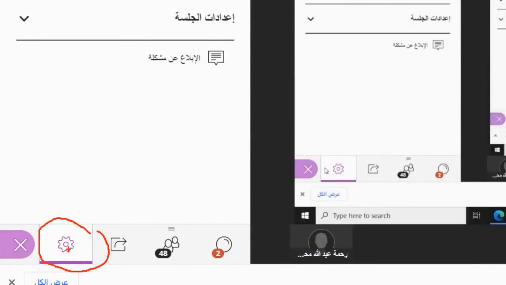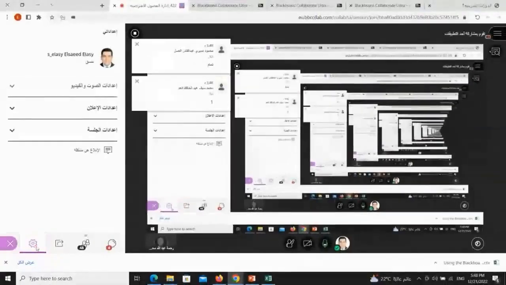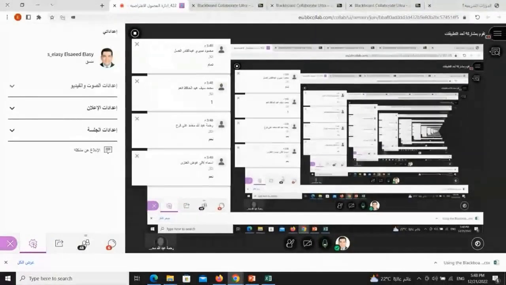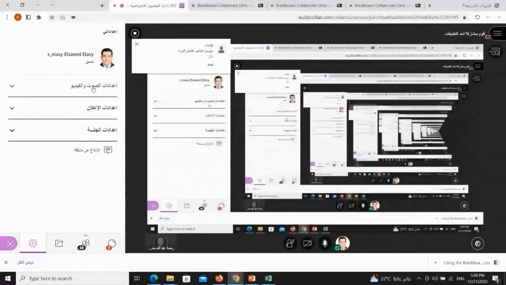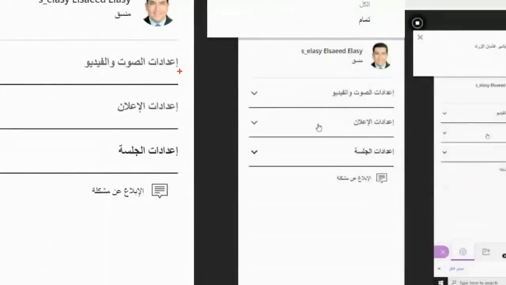In my settings, I choose this gear icon. Then, when I click on my settings, three options appear: audio and video, announcement, and session settings. We focus on session settings for language changes. In session settings, there's default language. You can choose English or Arabic. Currently, it's display mode, enable for all, enable for coordinators in Arabic. If you prefer English, select it as the default language.